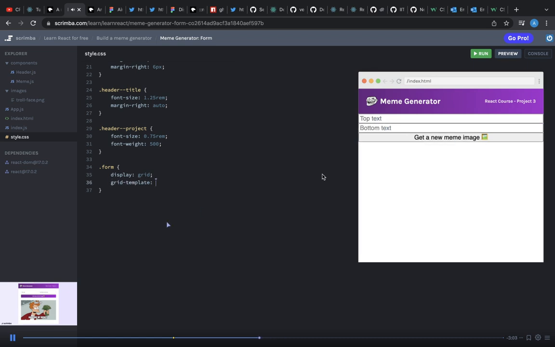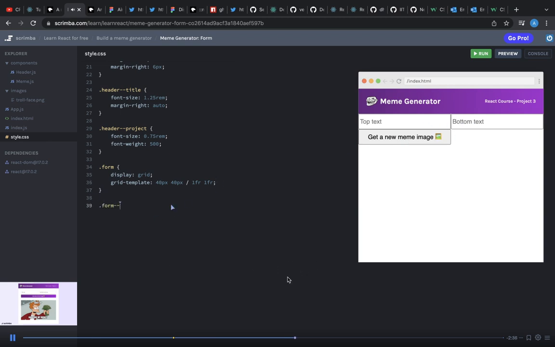Since I have 3 items, it's putting the first item filling up 1 column, the next item filling up the next column, and then the third item only filling up 1 column. The inputs look essentially the way that I want them to, but I want the button to span the whole thing. So I'll select my form button and tell it that its grid column will go from the very beginning to the very end. Awesome.